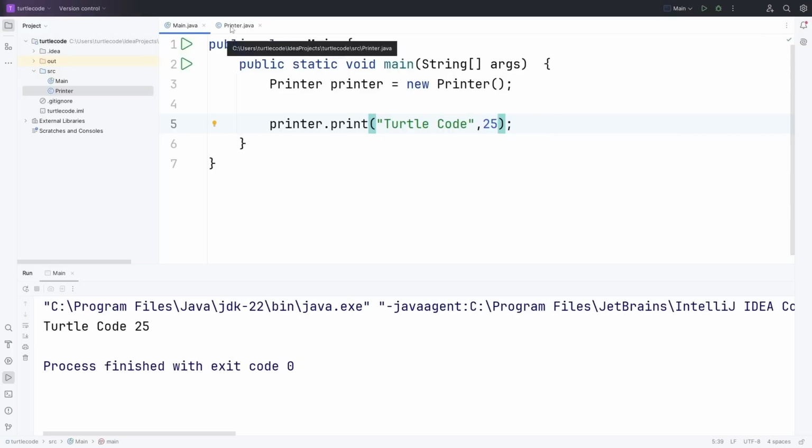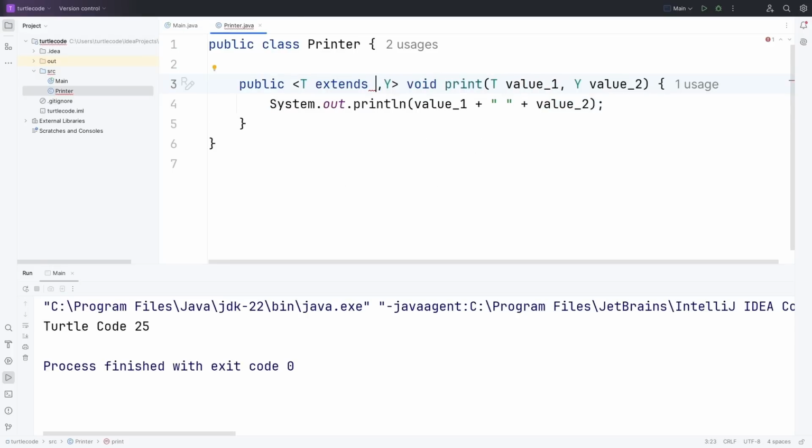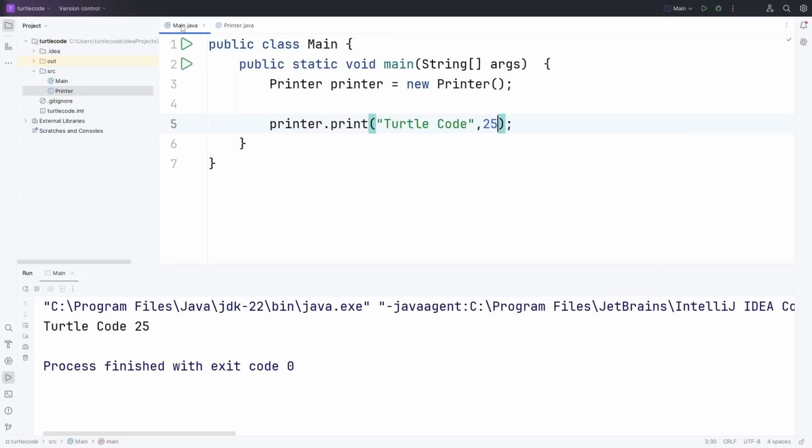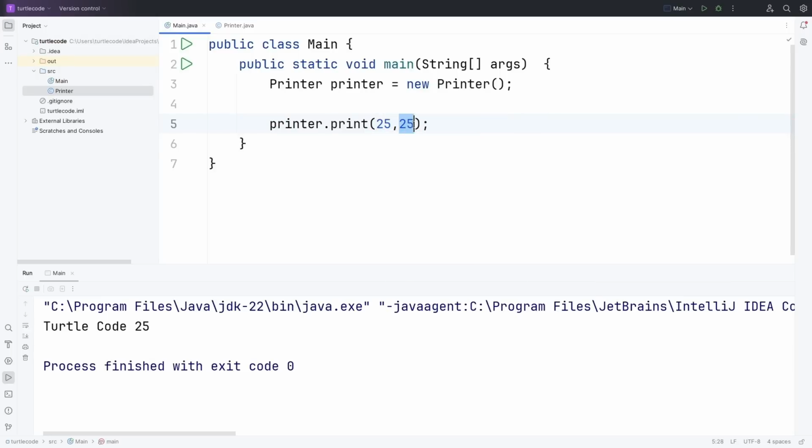You can restrict generic values. For example, I want the first value to always be integer. Therefore, the first value cannot be string. The second value can be of any type. I convert the second value to a string data type.